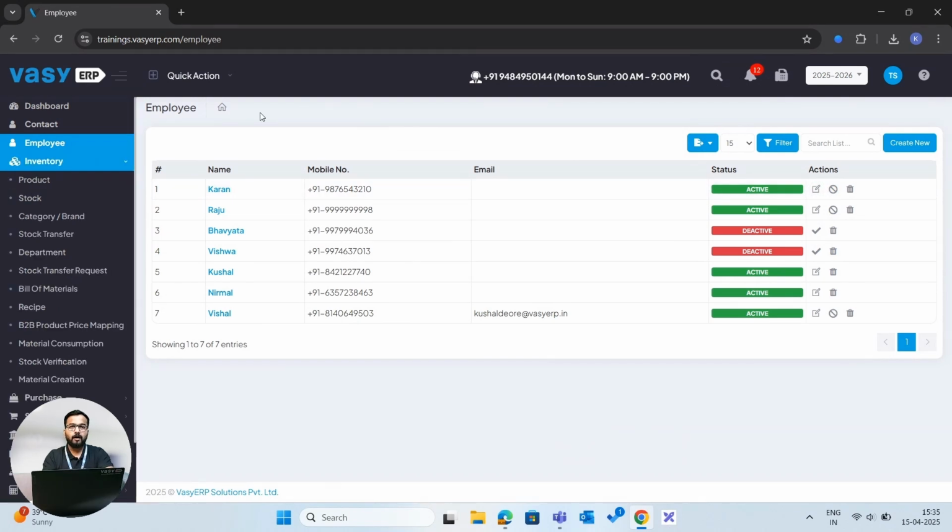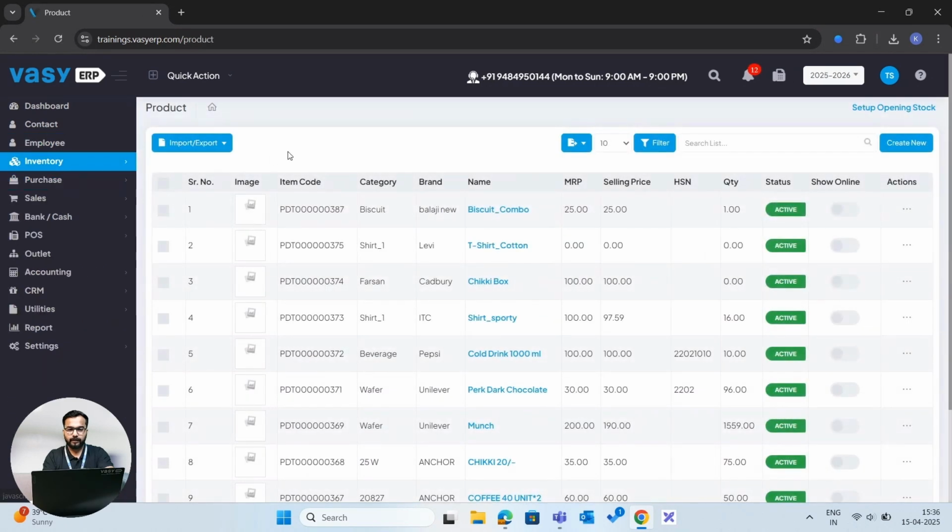Now let's see how to add a product in the inventory. For this, navigate to the product page under Inventory. You will find a list of the products that have already been entered in the ERP. You can manually add a different product in the ERP by clicking on the Create New button.